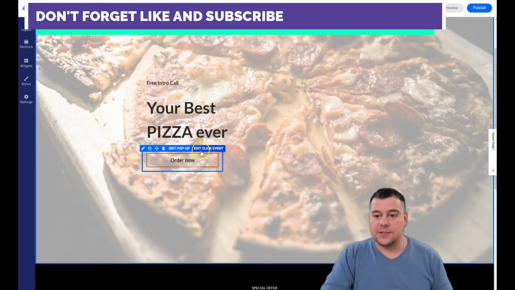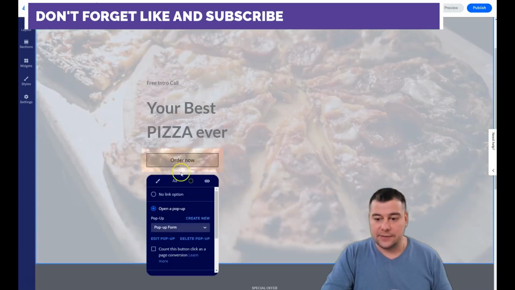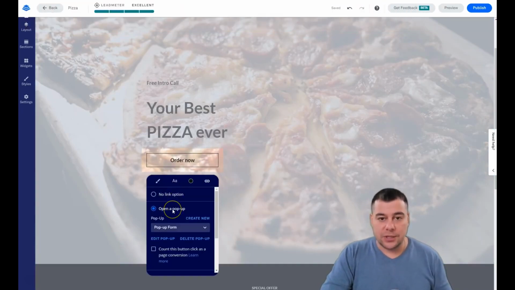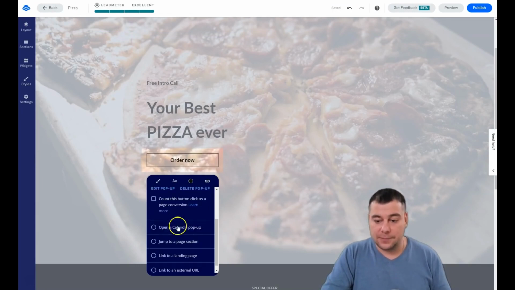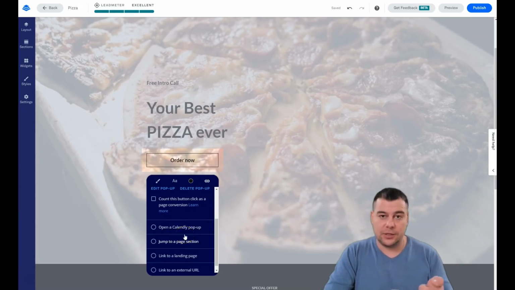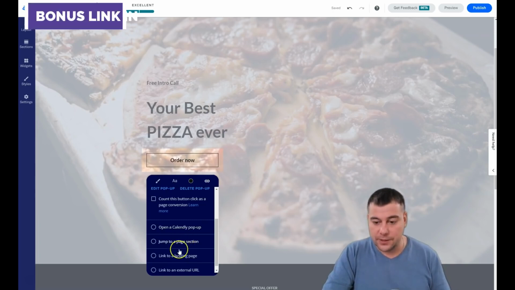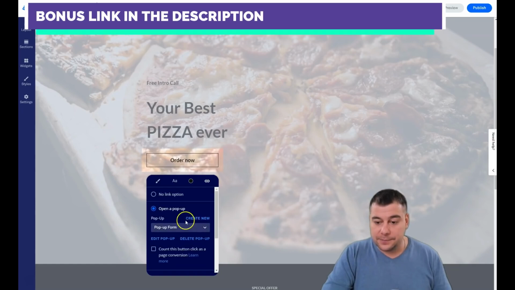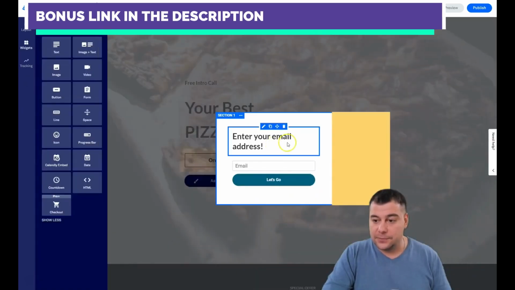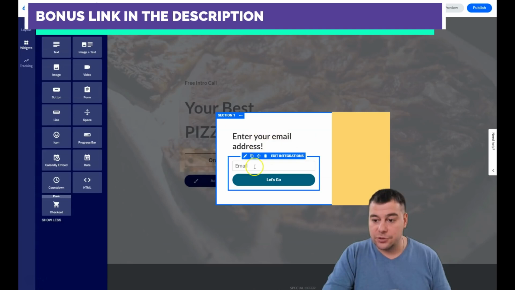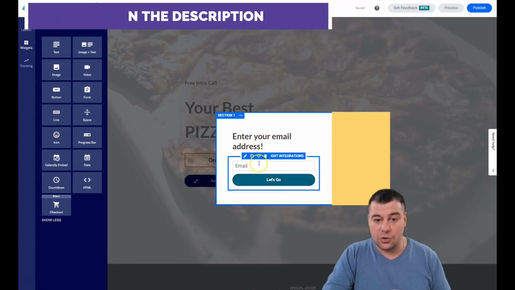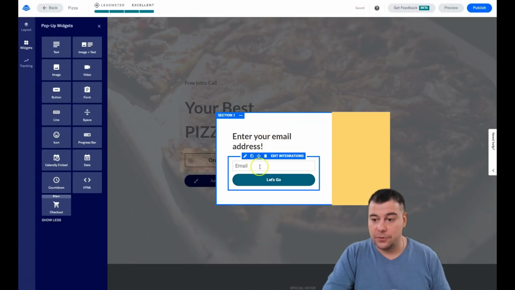But the main thing is the click event. You need to edit the click event, because what's going to happen when somebody presses the button? You can use the pop-up, you can use the calendar pop-up, or jump to a page section, like about, like read more, and the page will scroll itself to the section that you apply here. And the pop-up, edit the pop-up, you see enter your email address, email, and let's go. Or you can reshape all these things.